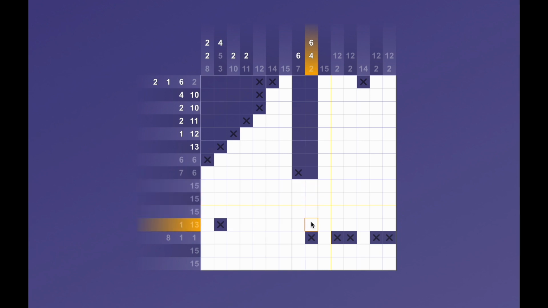This column is a 4. So 1, 2, 3, 4, and then an X. This row is complete. This row has a 13, which is only missing 2 squares, so I'll do 1, 2. I can put an X at the front.